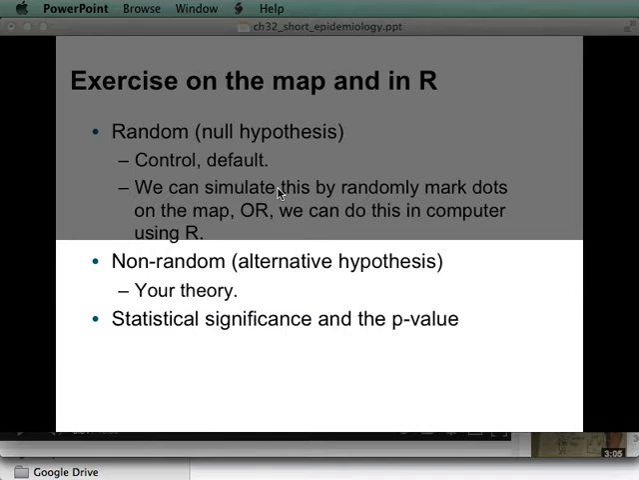Let's say, what do you think is random? The null hypothesis basically means random. Basically, we need to put those black bars randomly on the map. How do we do that? How do we put those black bars randomly on this map? Evenly distributed. Yeah. Some of you mentioned random sampling.